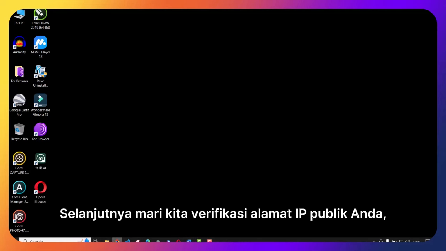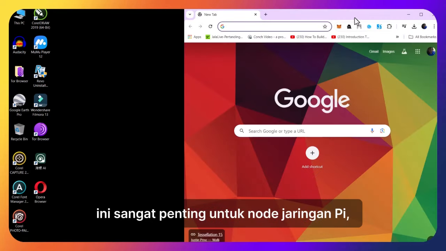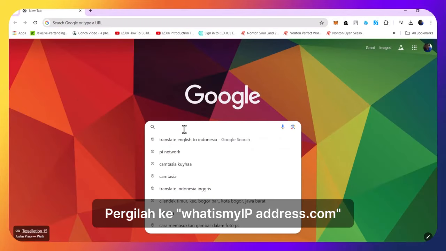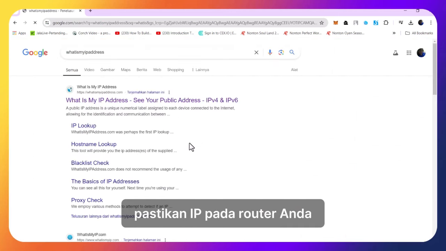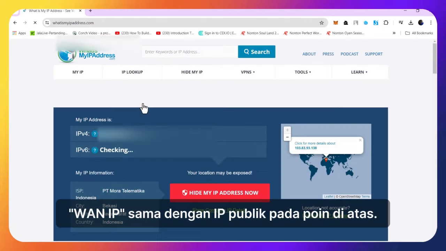Next, let's verify your public IP address. This is critical for Pi network nodes, as certain ports need to be open. Head over to whatismyipaddress.com to check if your IP is public and static. Make sure the IP on your router, WAN IP, is the same as the public IP in the point above.